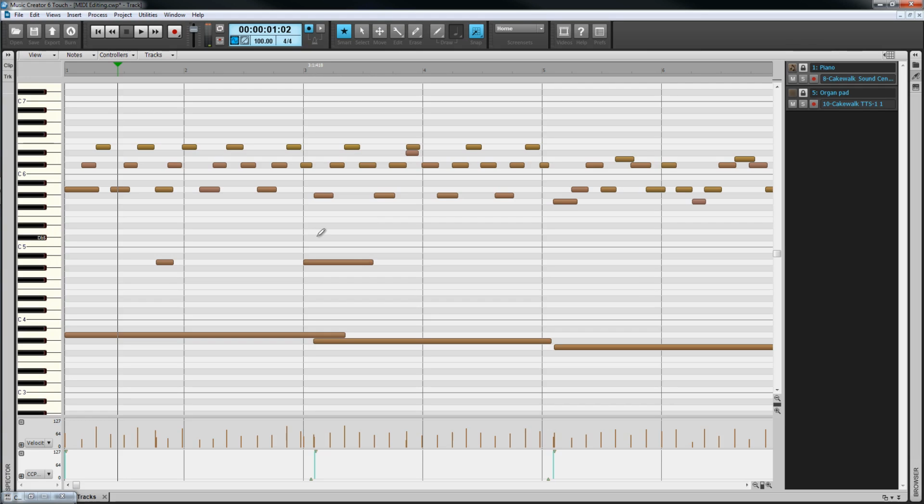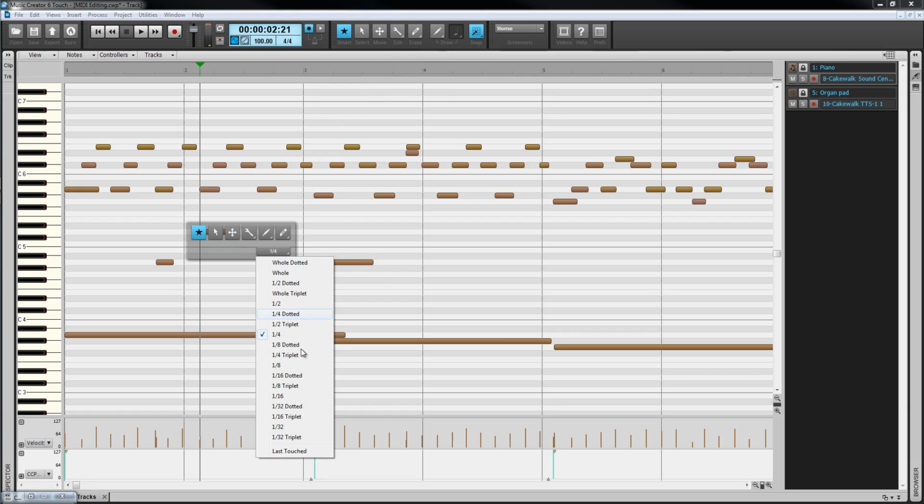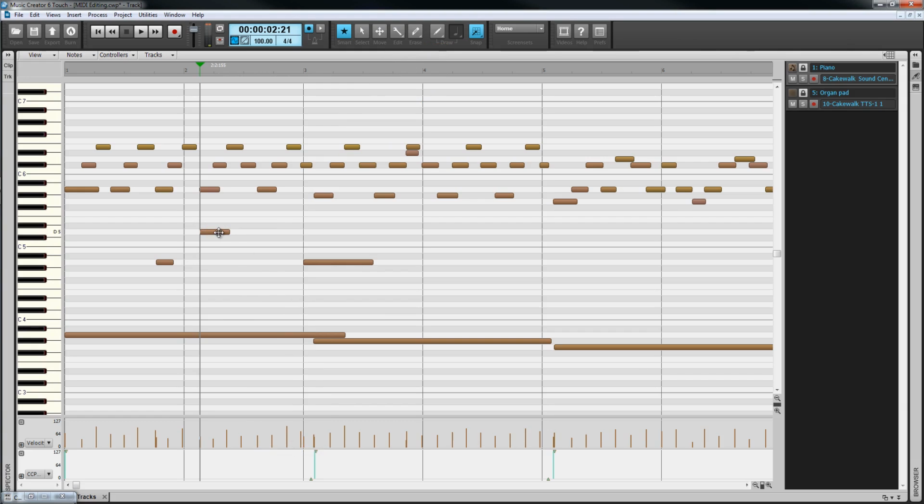To draw a note at the current default length, either double click or Alt plus click where you want the note drawn. The default length is set and changed using the draw resolution setting. This can be accessed from the HUD or the control bar. Click the middle mouse button or press T to show the HUD. Here are all the musical durations as well as last touched, which changes dynamically depending on the last selected note.